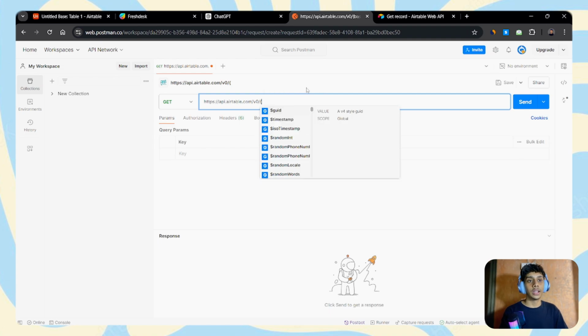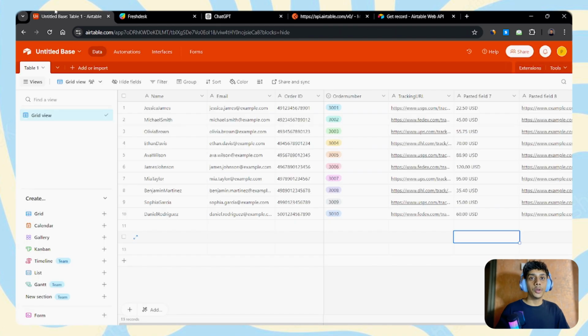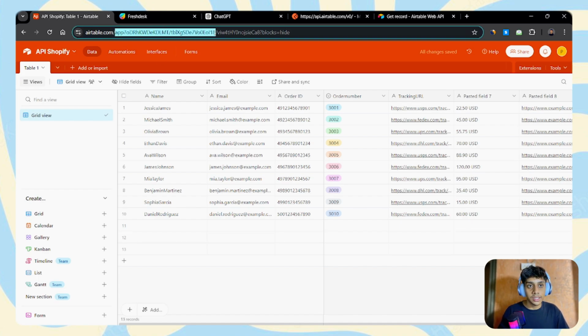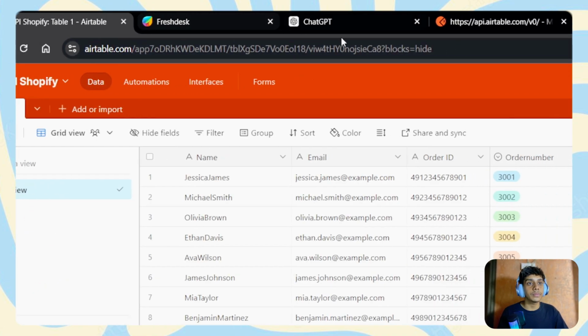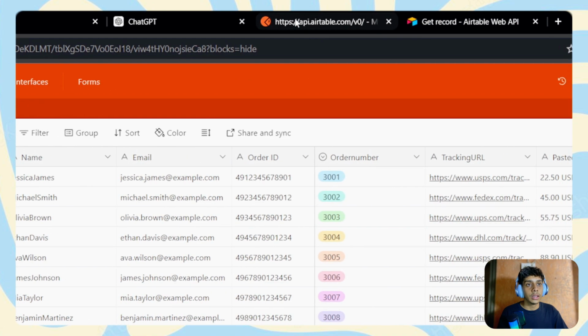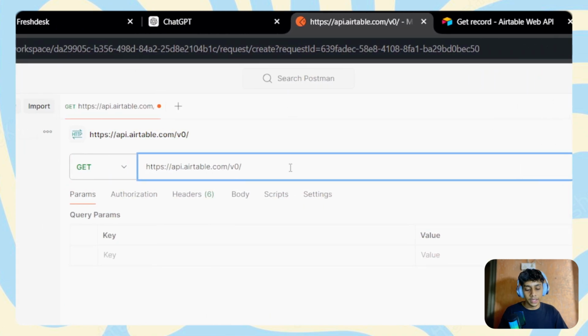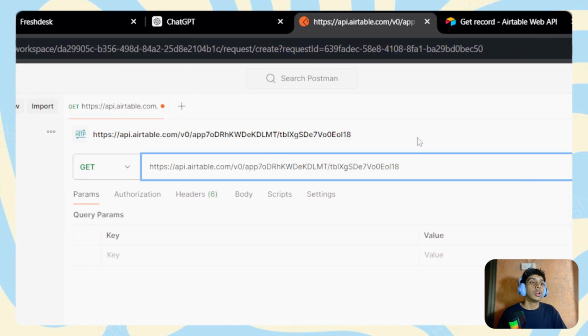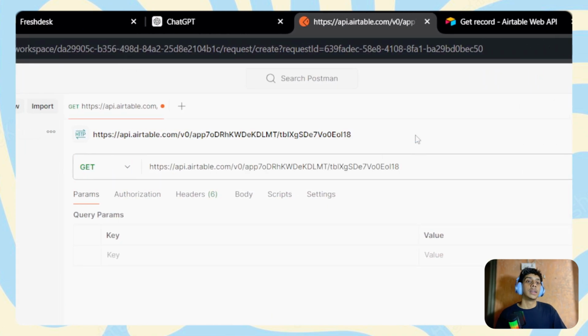Now how are you supposed to find it? What you can do is head over to the base that you already have. Here, when you look all the way above, this is the base ID, right? You can find it in other places, but this is very easy to find in Airtable. So you'll be able to copy it from here. Now head back to Postman API and just paste it right after this. Now you've got half of the things done.